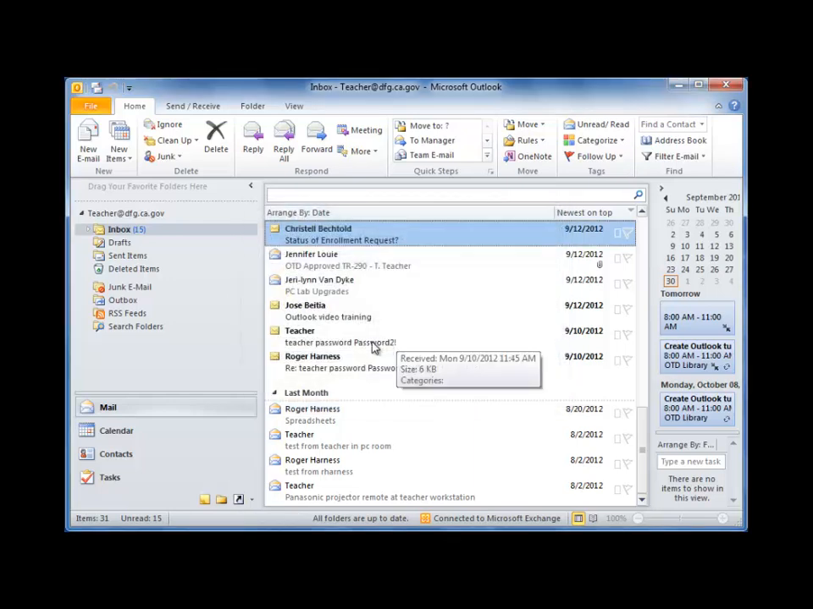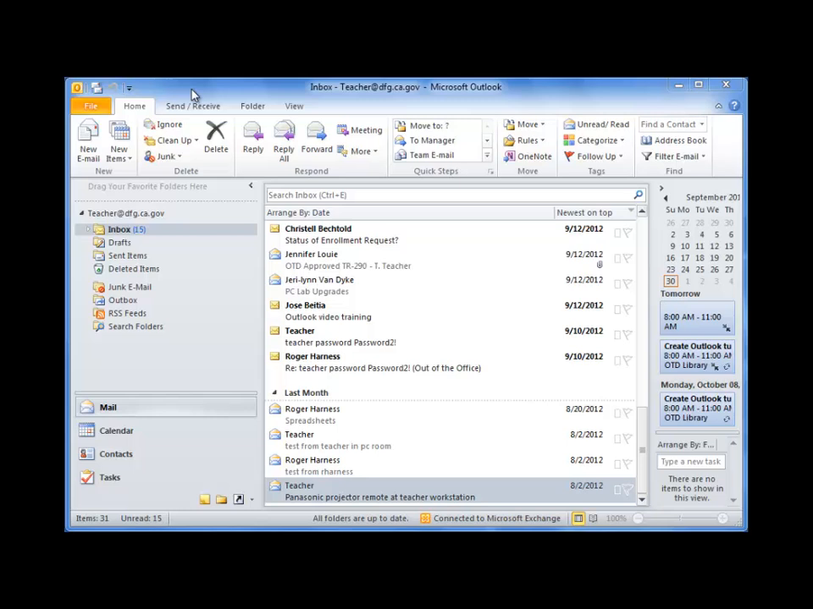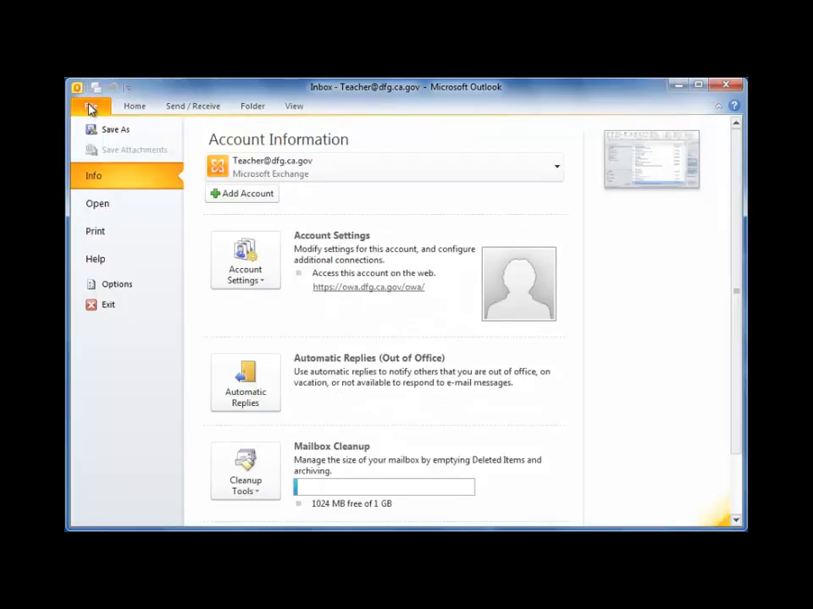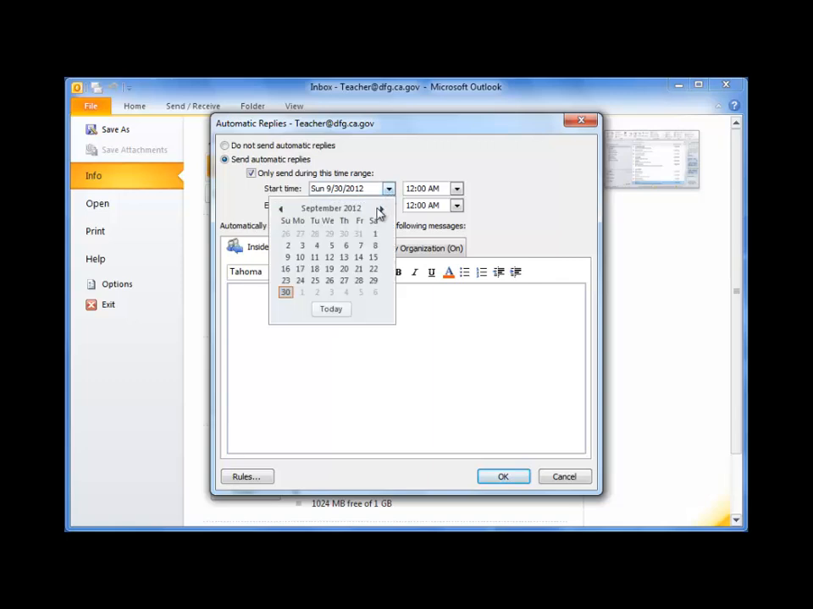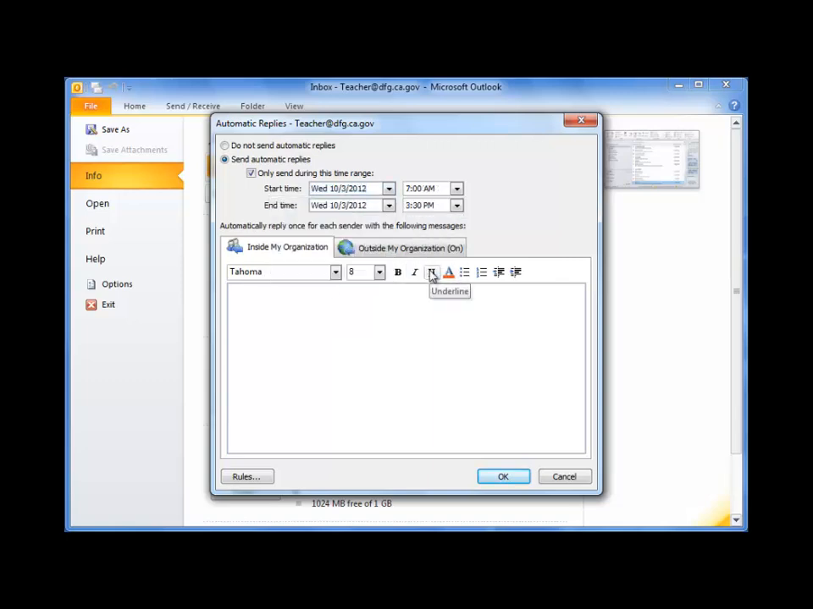Out-of-Office message. To create an out-of-office auto response, from the Mail tab, click File, Automatic Replies. Click the Send Automatic Replies option and configure as desired. When you're done, click OK.